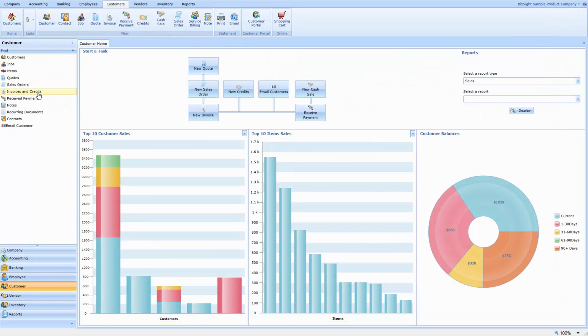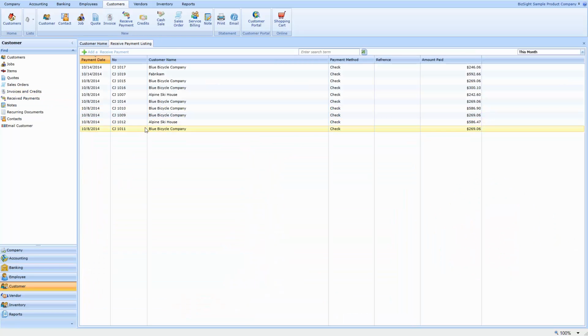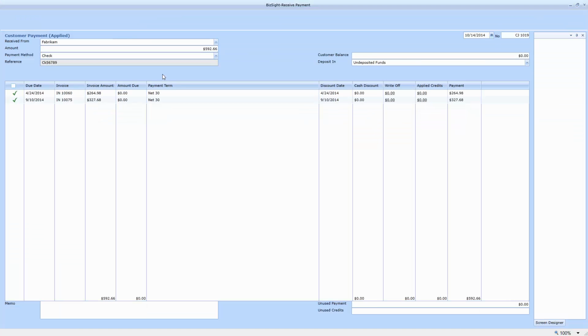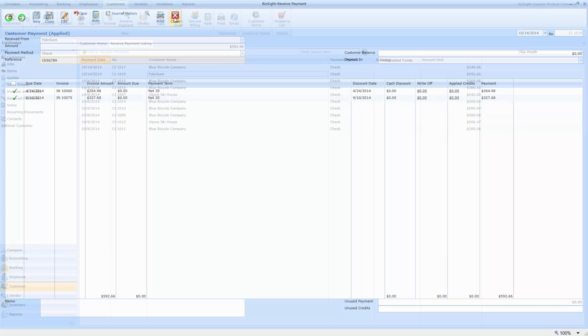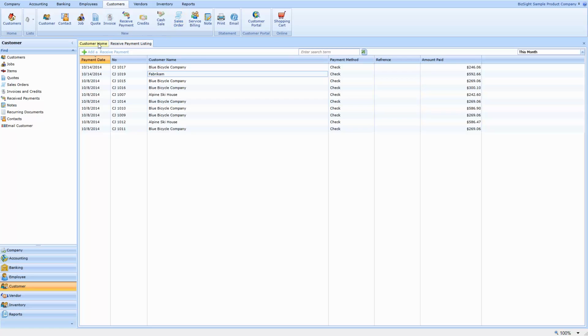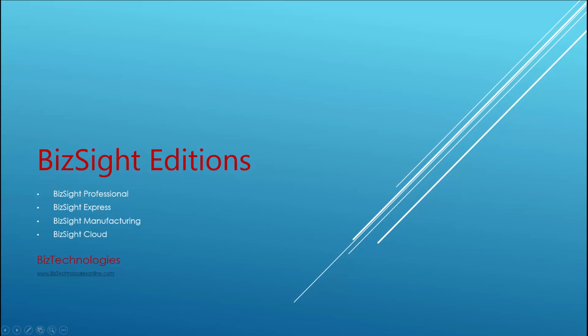And from the home page, we're going to select the receive payment listing. We'll go ahead and open the payment we just received. And notice you can apply credits as well as do write-offs. We're back to the home page.